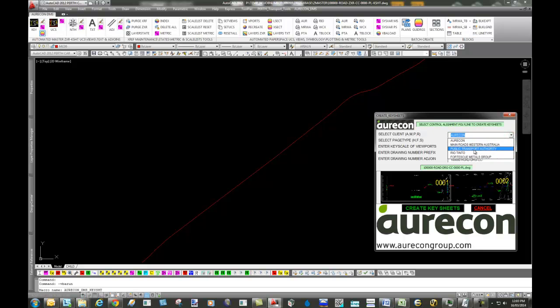We can come down, select the client, whoever it may be, Main Roads. What type of plan type is it? A half, which is a plan long. An OA, overall general arrangement, or a strip plan. Could have multiple viewports. Okay, we're doing a half. We have industry standard scales for civil engineering and transportation. We'll be doing 1 to 1000 today.